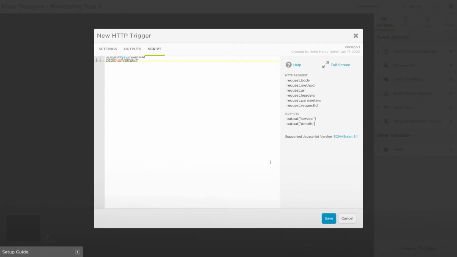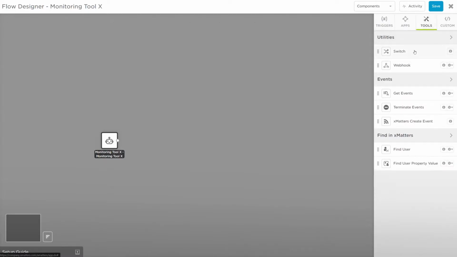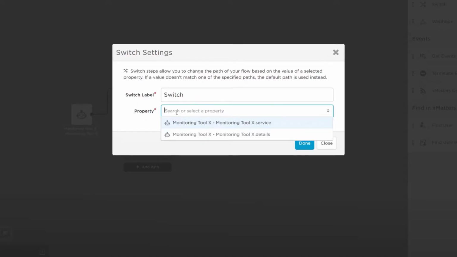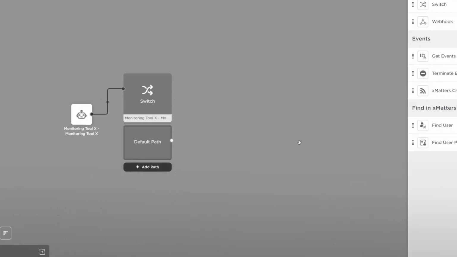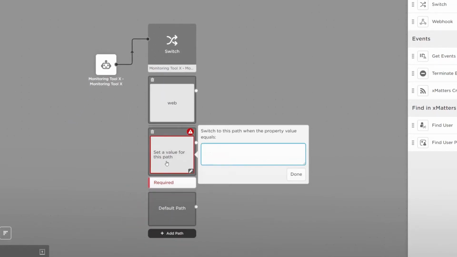to xMatters variables. Next, let's add a switch and connect it to the HTTP trigger. This will let the switch read the outputs from the trigger and decide which team to notify. Select the service property, and then done. Let's add two service paths for this example.